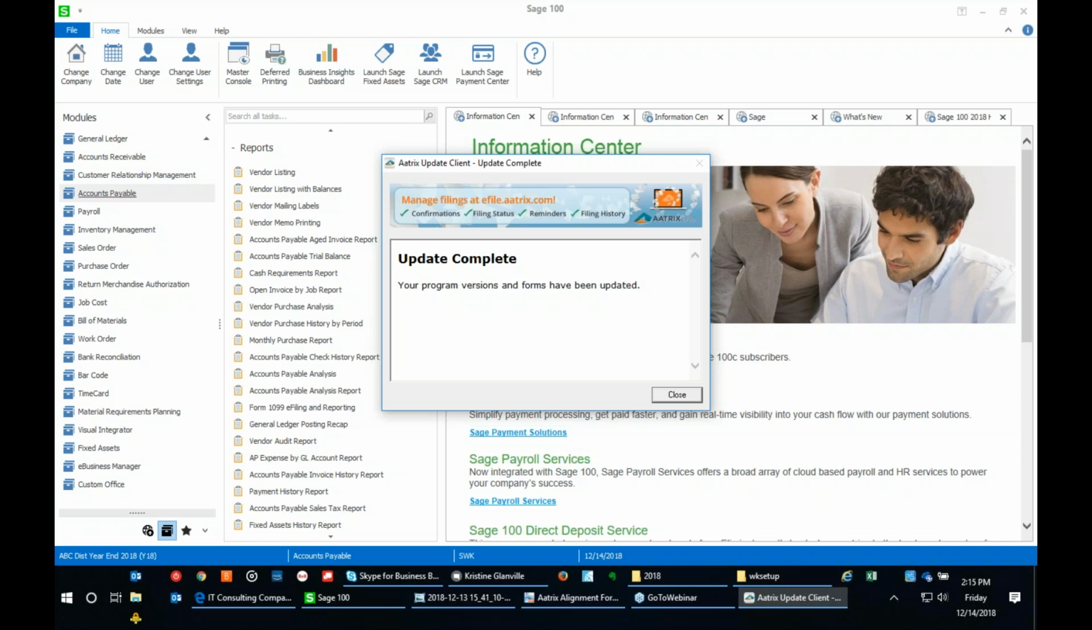So especially at the end of the year, when all the states are putting out the new layouts, you're going to see lots of updated forms. So possibly every time you come in here to run it. So once it finishes downloading the updates, you'll see this window that the update is complete. So we can close that.